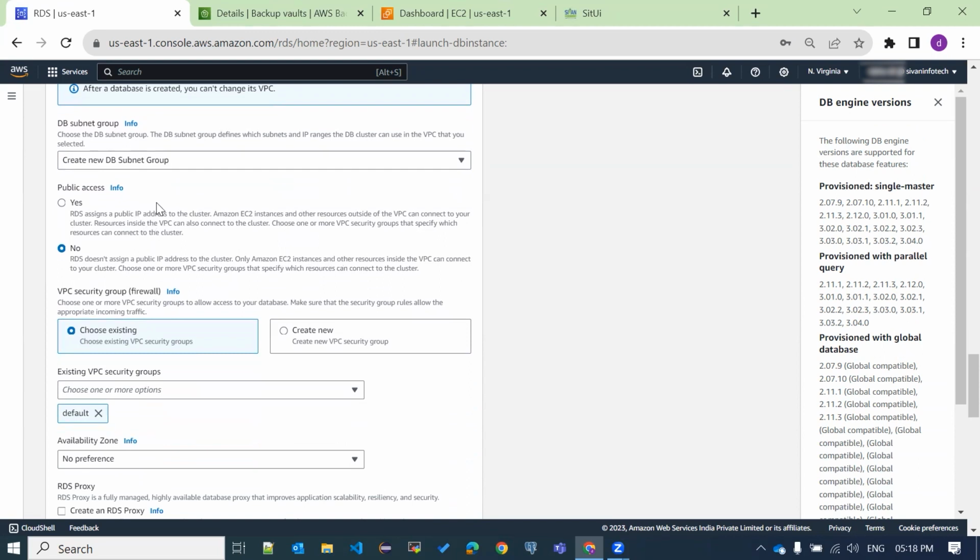Here you can see public access. Do you want to connect to the database publicly or privately? Publicly means wherever you are on the internet, you can connect from there. Privately means only within the VPC, from the server, you can connect. As of now, I am going with public access.